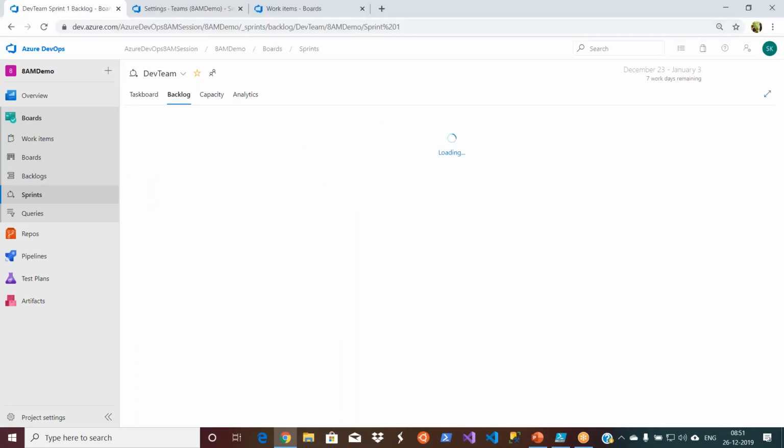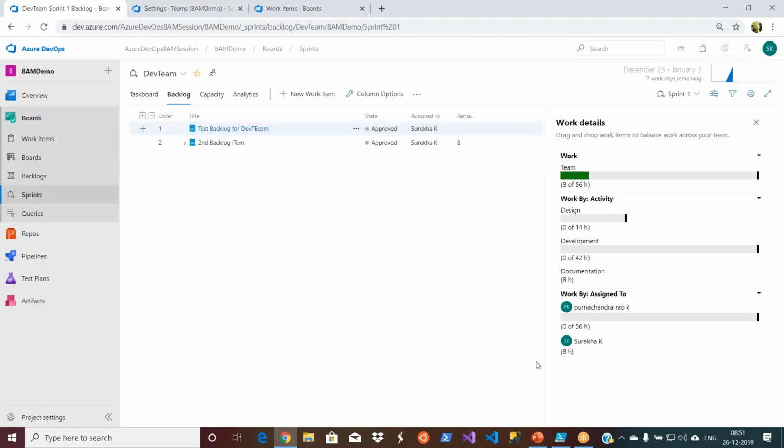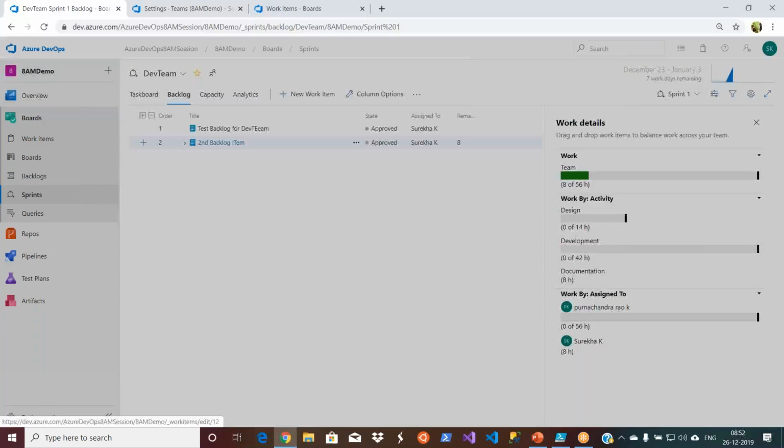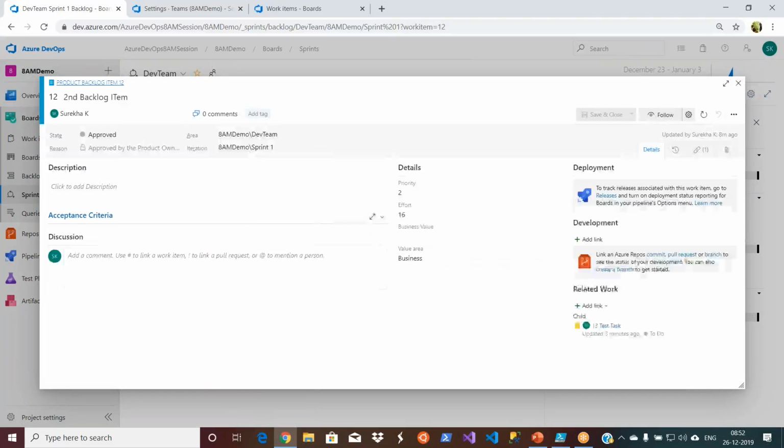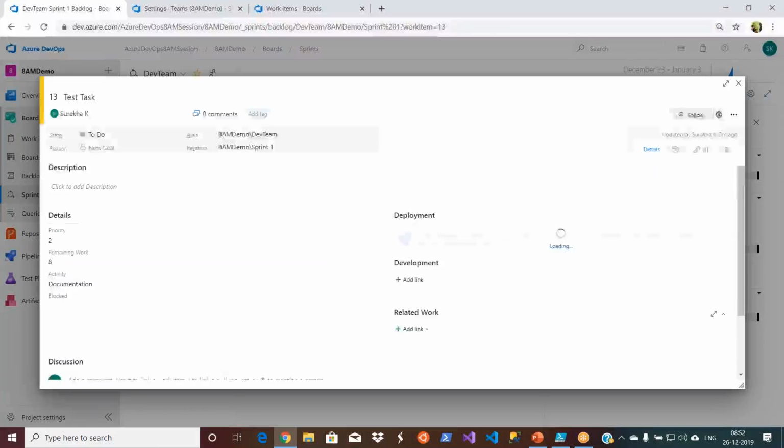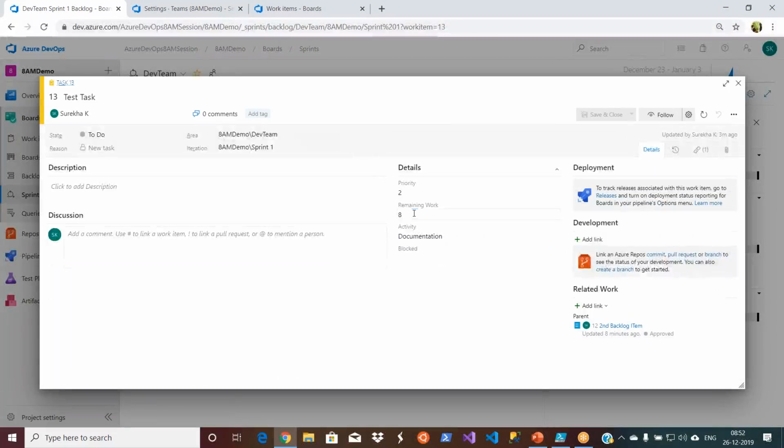Now go to backlog. Still she is working for 1 day. Let me make this task, right? There is one task which I just created. This is a task I created, test task, right? Let me open it and make this 16 hours.